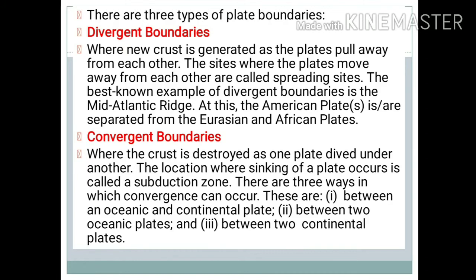So in convergent plate boundaries, two plates move towards each other, and because of which the crust will be destroyed, because one plate dived under another. The location where one plate dived under another, or where the sinking of a plate occurs, is called the subduction zone. These convergent plate boundaries can occur between an oceanic and a continental plate, between two oceanic plates, or between two continental plates. So these are convergent plate boundaries.